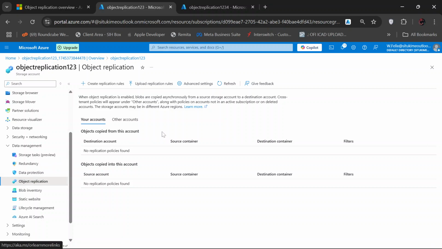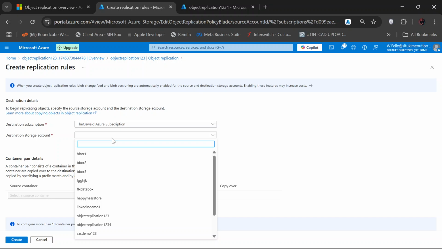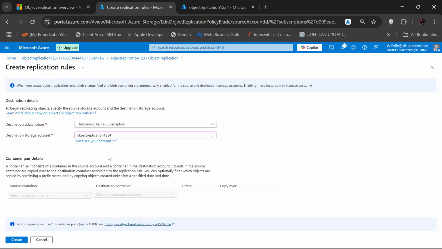So for us to make this possible, we're going to create replication rules. We know the destination account is 123 because that is where we are. Now we have to choose a source account, which is 123, but we also have to choose a destination account. Our destination account is object replication 1234, but it doesn't end here.